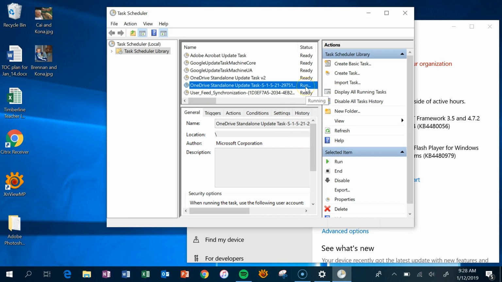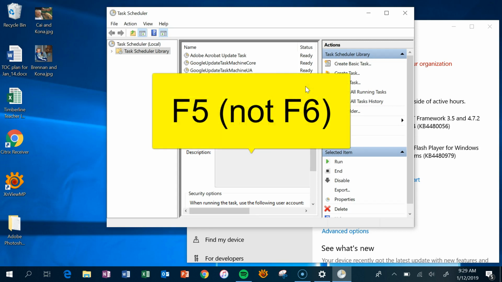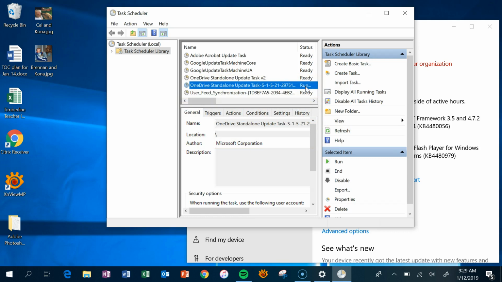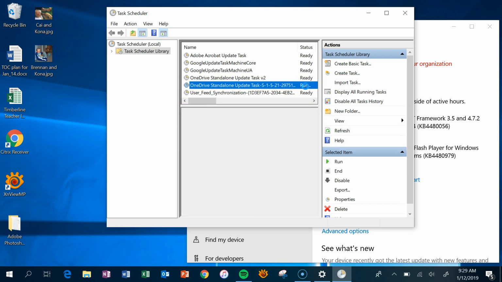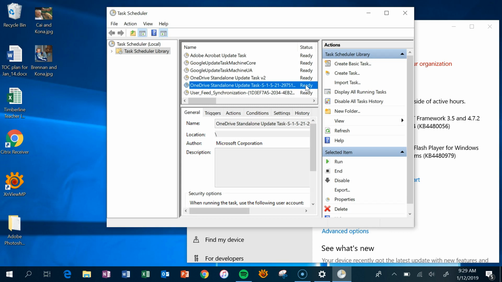And this will run, it takes about 30 seconds or so. So I'm just going to let it run for a little bit. And it won't say ready until you actually refresh your screen. And you do that by pressing F6 on your keyboard. It's the function buttons located at the very top of your keyboard. So press F5. Sorry, not F6, F5. And what that does is it'll refresh it, saying that it's ready to go. And we can double check that this has been updated by going to our Add or Remove Programs and checking the version of OneDrive that we have.